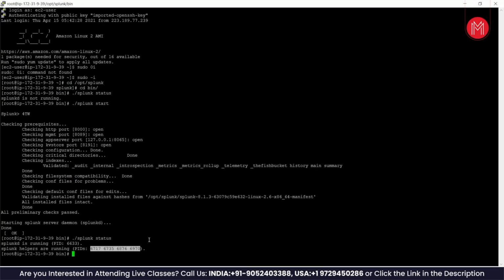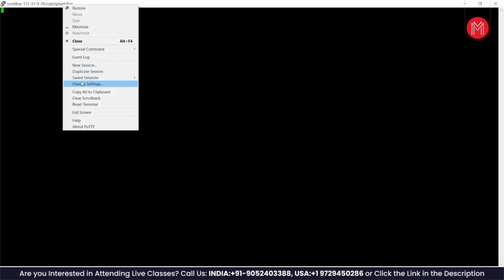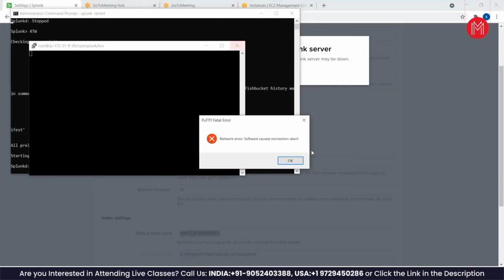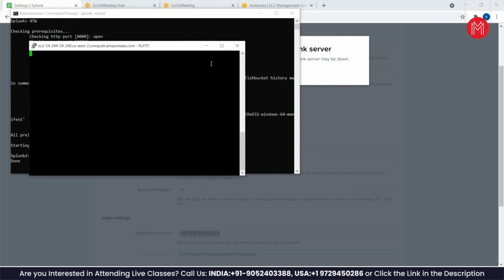And for Linux, what I'm trying to do, I went into the bin directory. I'll write dot slash splunk. So this got inactivated again. I'll try to reset the terminal. It is taking some time. Now I will try to restart the session. EC2 user.